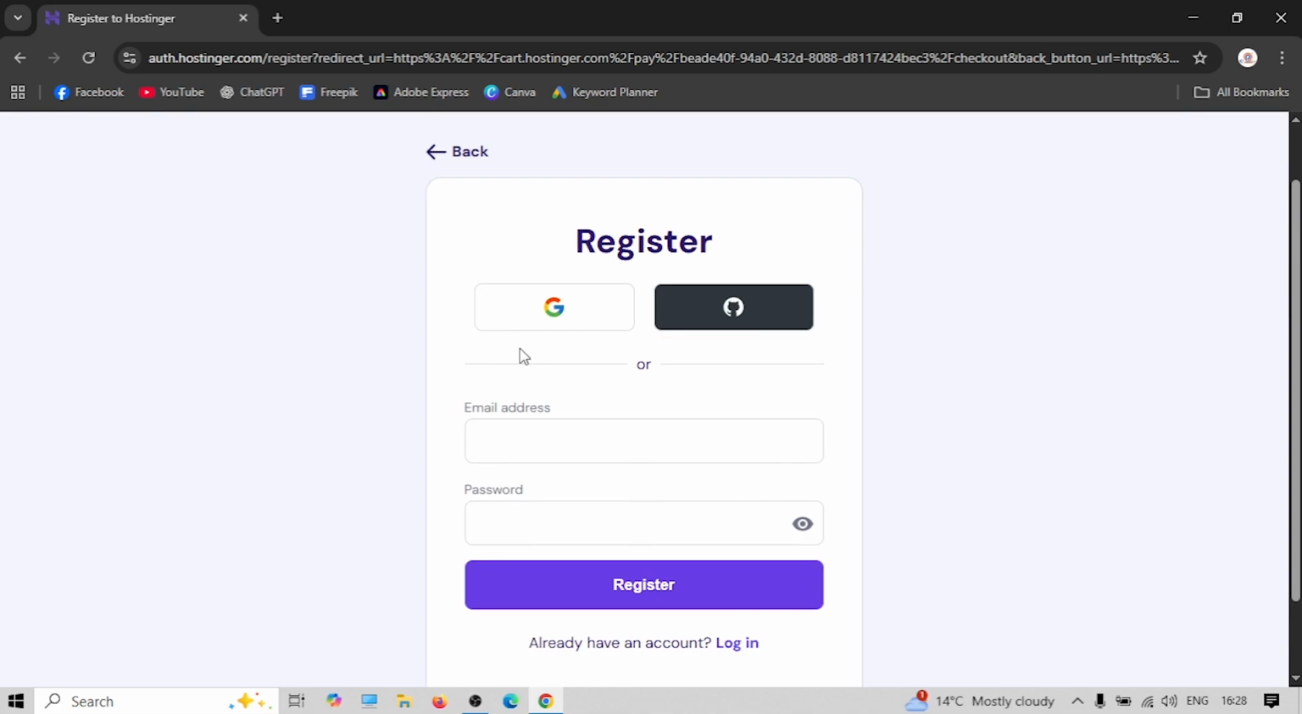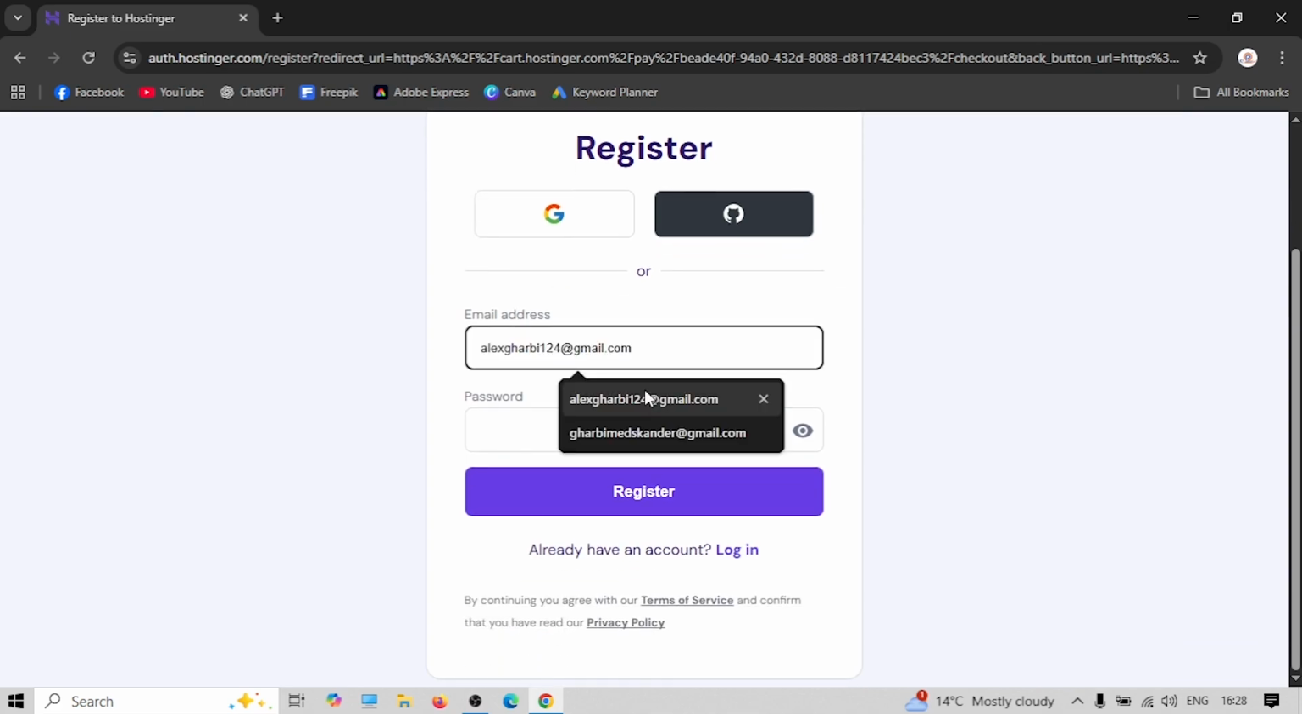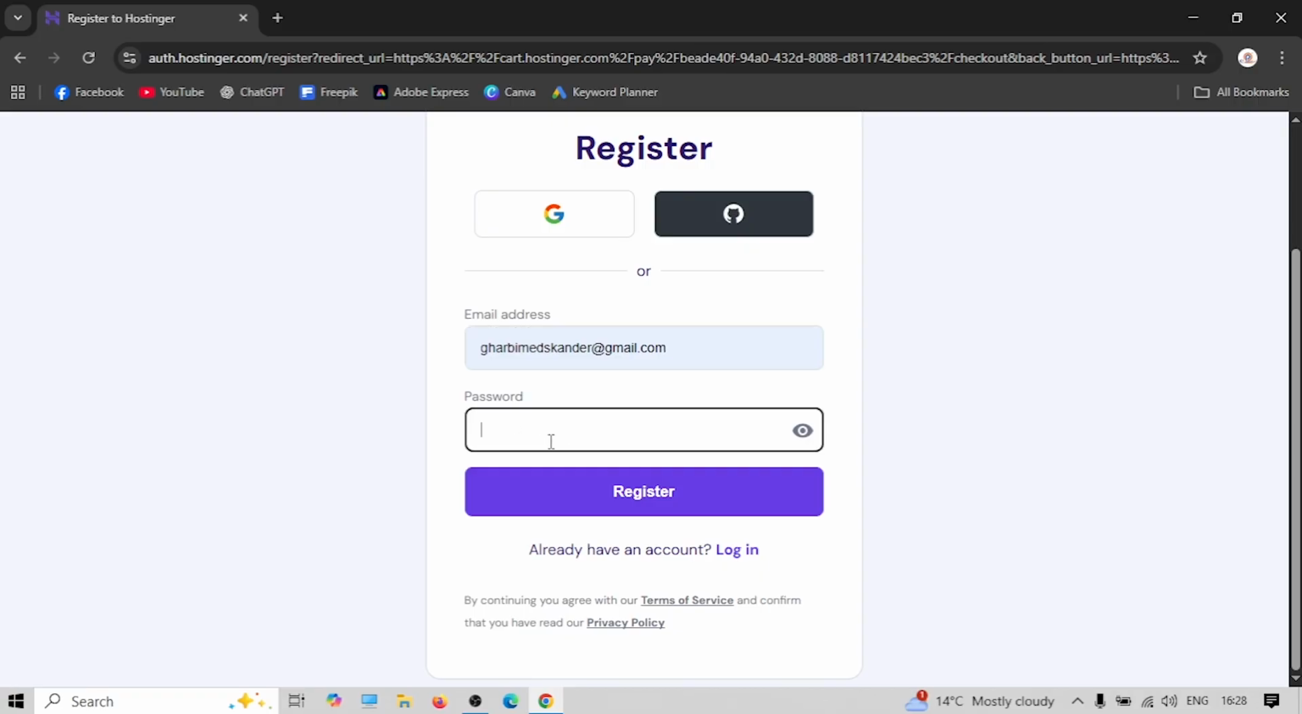Then if you are new to Hostinger, you can register with a new email address and a password, and click register.